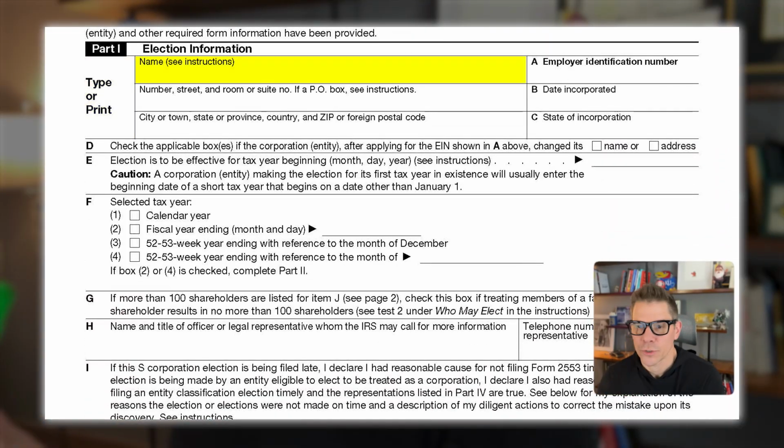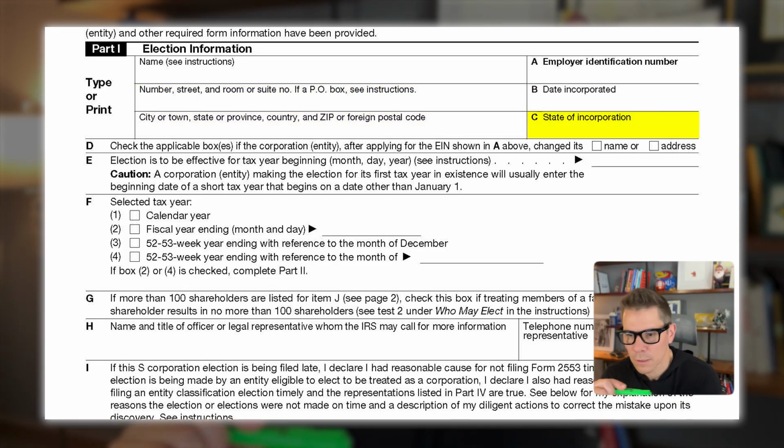When you open this up, you're going to see what looks like a standard IRS form. It's got a bunch of things to fill in. We're going through that. When I'm looking off the screen, I'm actually looking at the form because we're going to go through it step by step. So part one, type or print your name, your employer identification number, address, city, all that kind of stuff. Date incorporated, state of incorporation. Pretty straightforward, that part.